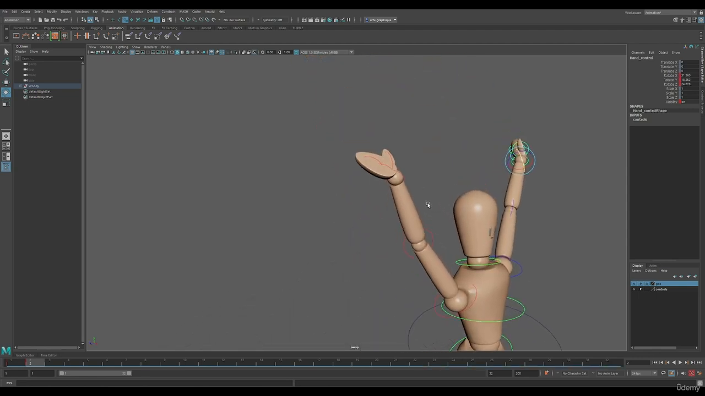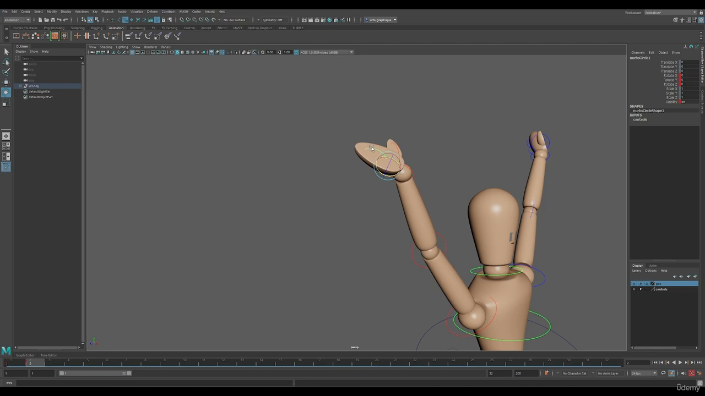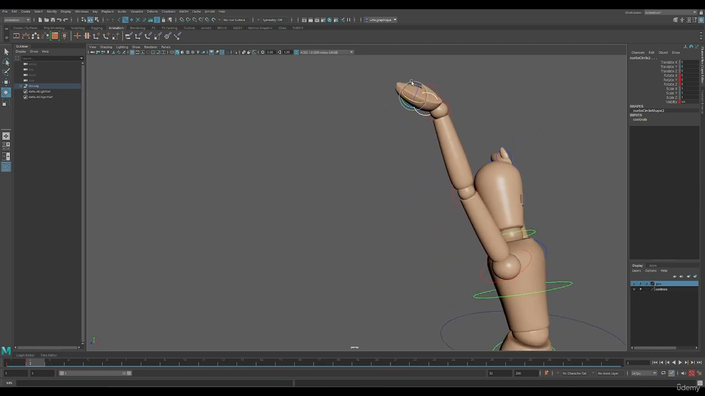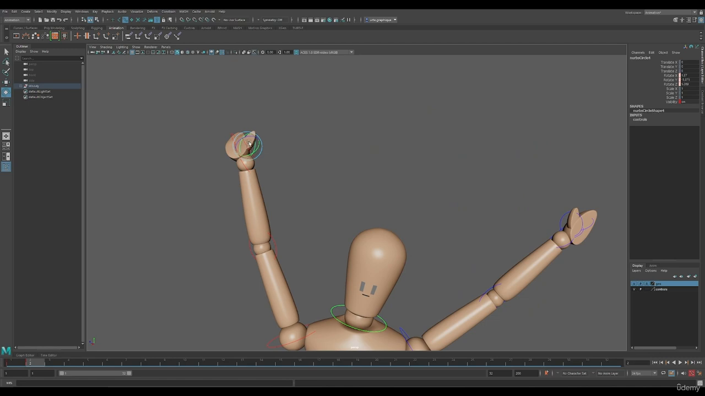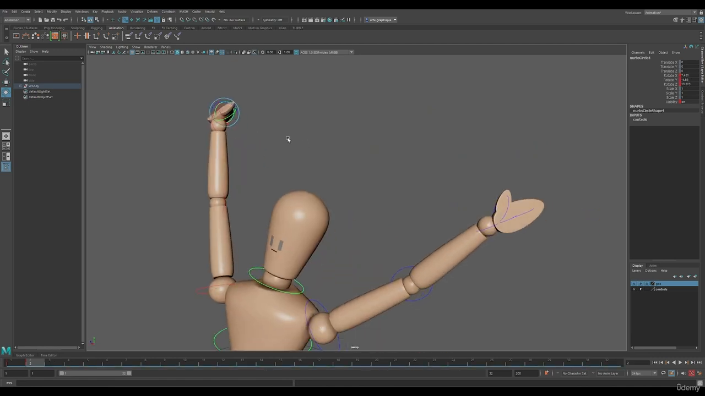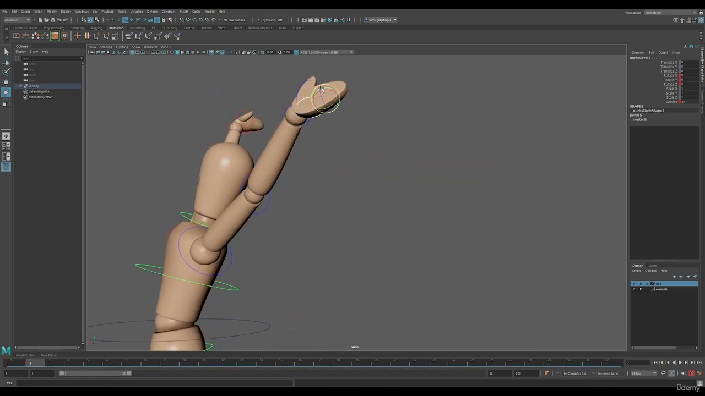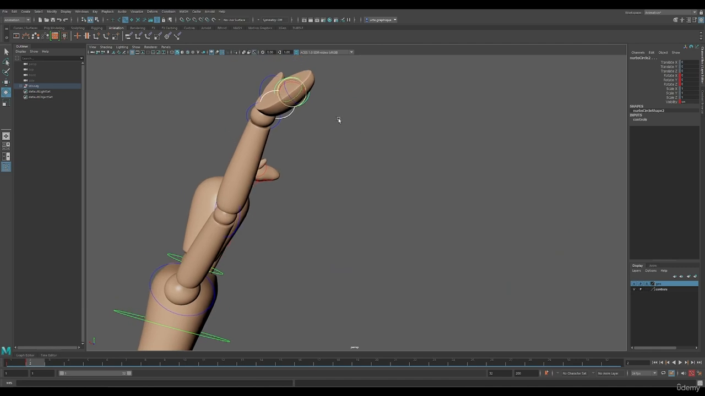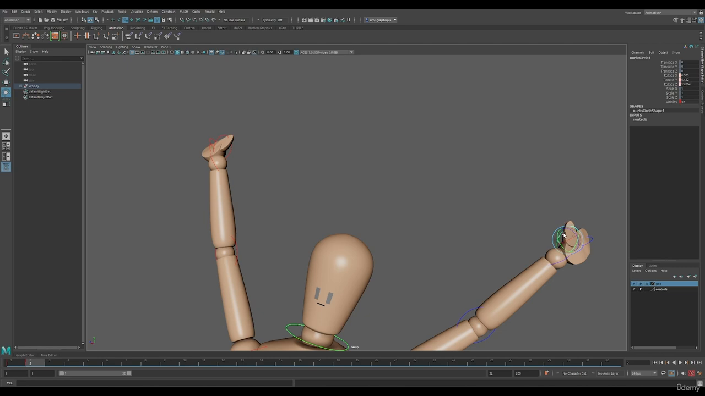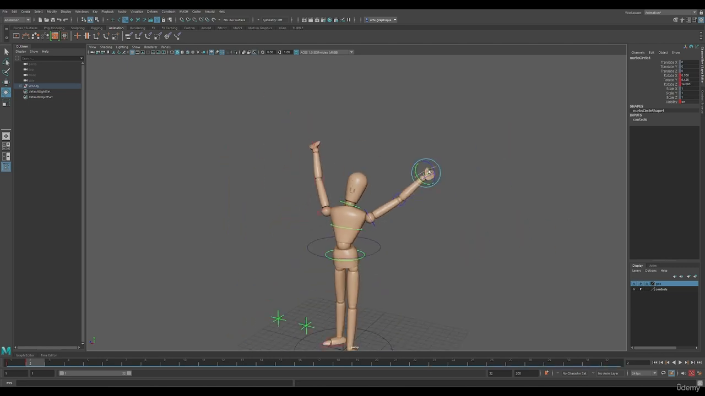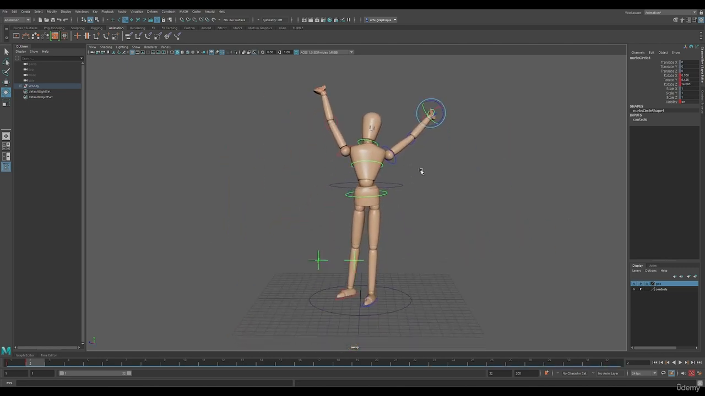Let's zoom in and work on the fingers. We want them to be positioned to the opposite side than it was before, the thumb as well, so that the hands can have tension. Now we're almost done posing the character.